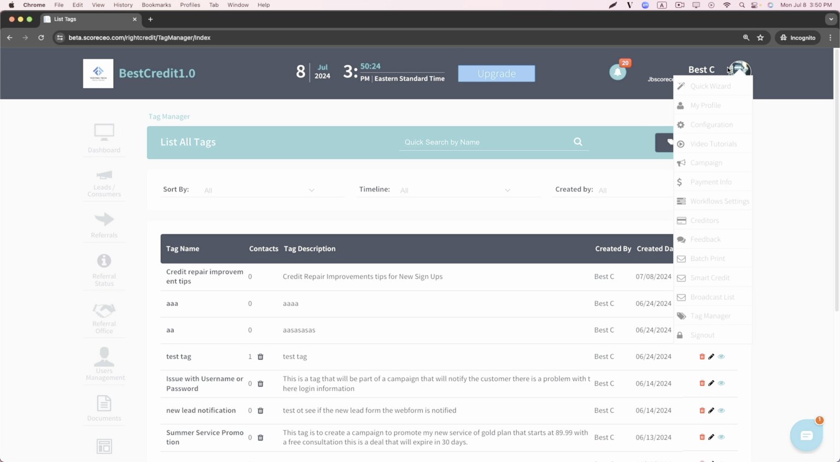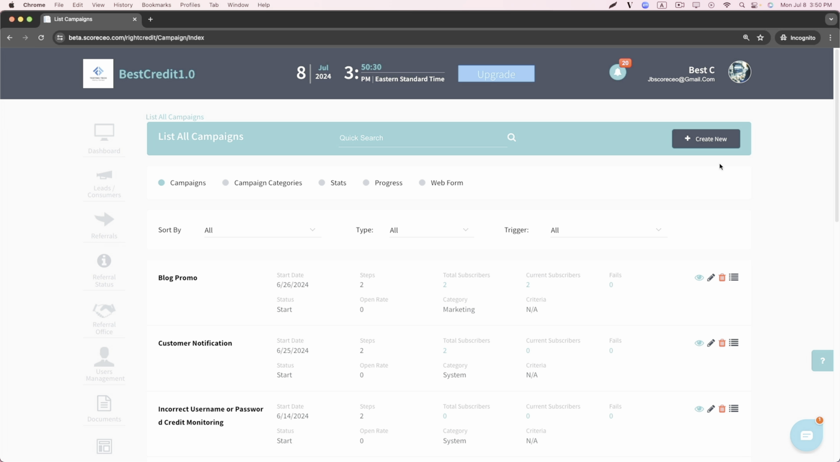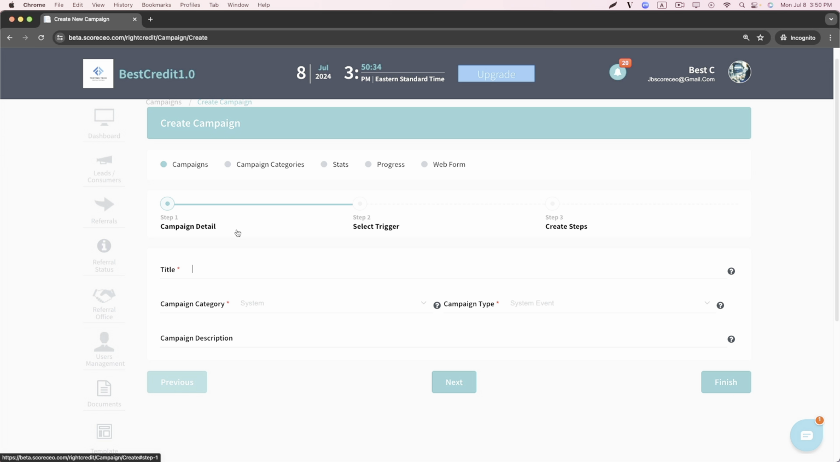So again, we're going to go back to our configurations bubble at the top right corner. We're going to click on campaign. And then from here, we're going to click create new. Now the campaign is broken up into 3 sections. We have step 1, campaign details. Then in step 2, we're going to select the triggers. And then in step 3 is where we're going to start building out the content and when we want these emails or texts or notifications to go out.